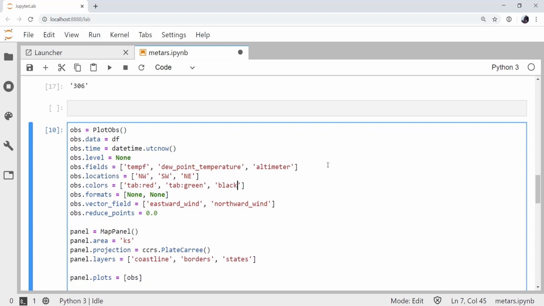Now, for all of these things that are lists of properties like fields, locations, colors, and formats, you need to make sure you have an entry for everything, every field. So we can't just not specify a color. We need to have the same length for all of these lists. And now formats. So formats can be a function or a predefined name, as we'll see later on, that tells the plotter, the declarative plotting interface, how we want to deal with this.